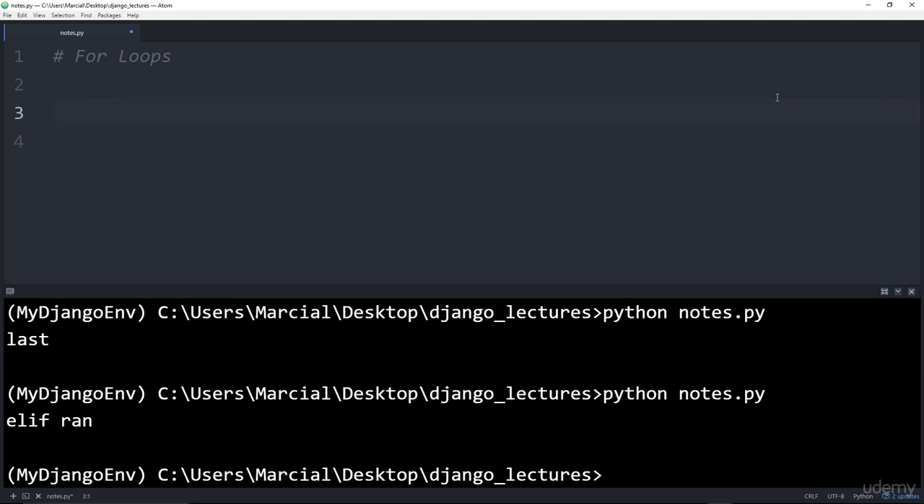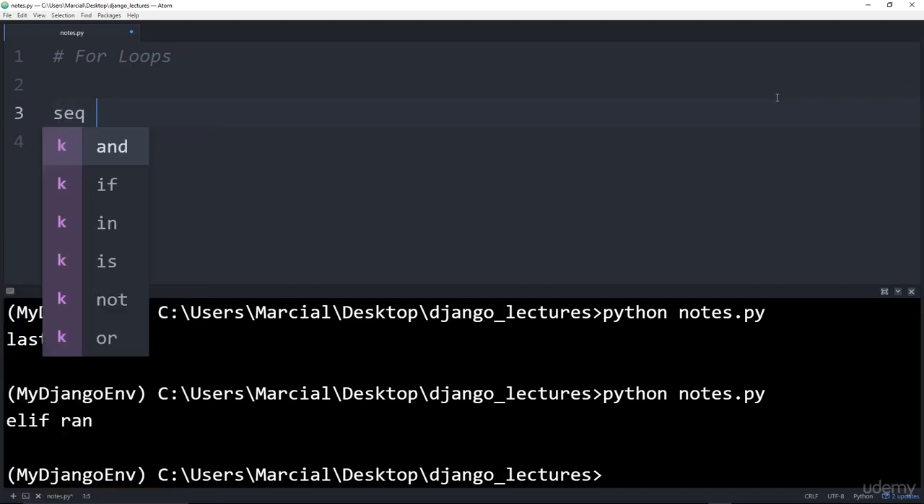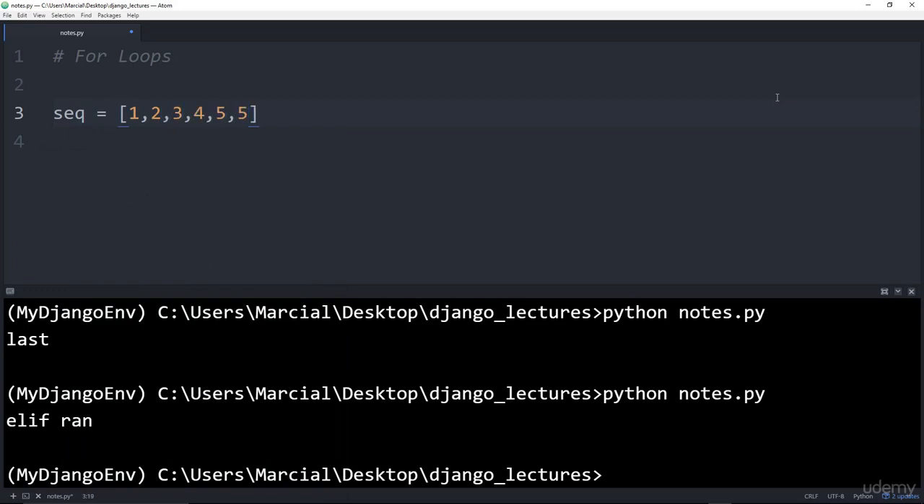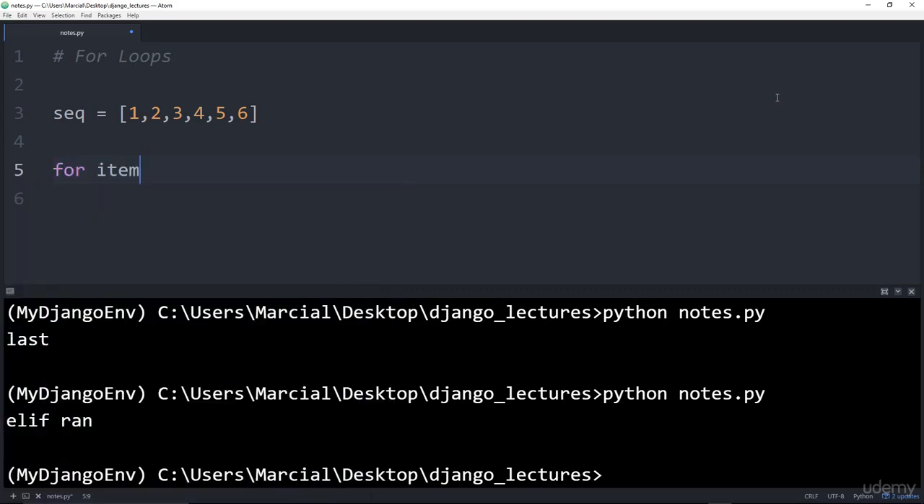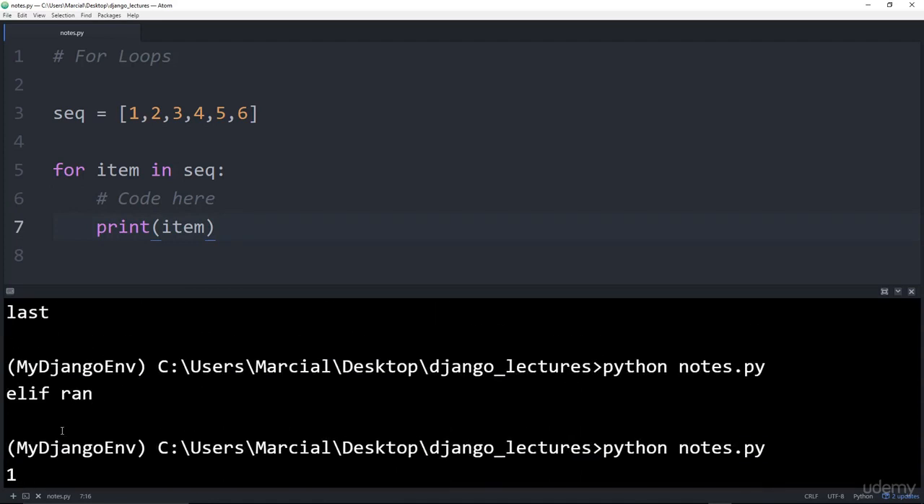So usually you're going to be using a for loop with a sequence, and a sequence can be something like a list. So let's create a sequence, 1, 2, 3, 4, 5, 6. And the for loop syntax for Python looks like this. You say for some item in the sequence, colon, and then whatever you do is code here. So then let's just say print that item. So hopefully this looks a little familiar from the for of or for in loops in JavaScript. And then if I run this here, I get 1, 2, 3, 4, 5, 6.